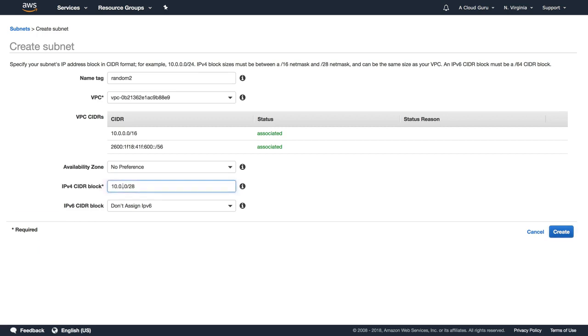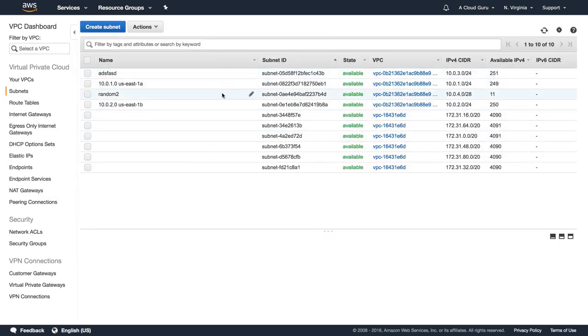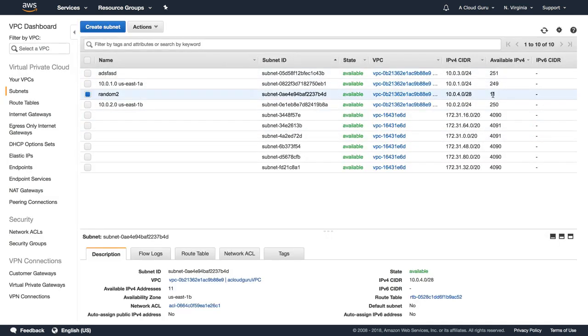So I've already reserved that, so I'm going to do 10.0.4.0/28, and I'm going to go and hit close. And so random 2, here we can see, only 11 are available. So that's 16, take 5.